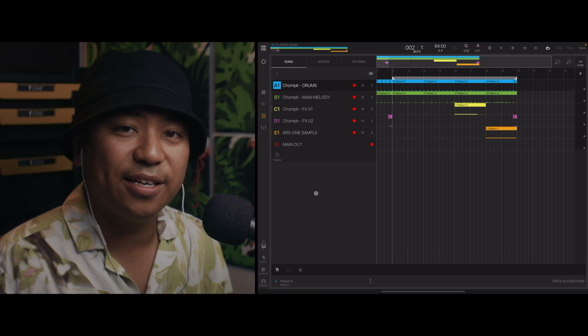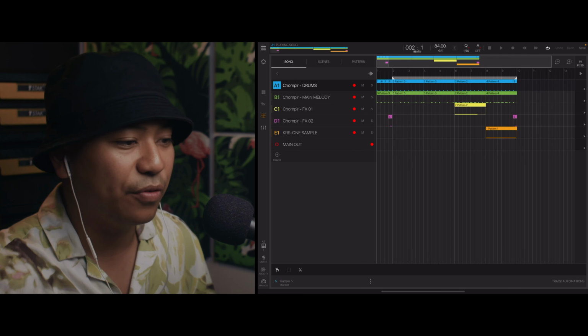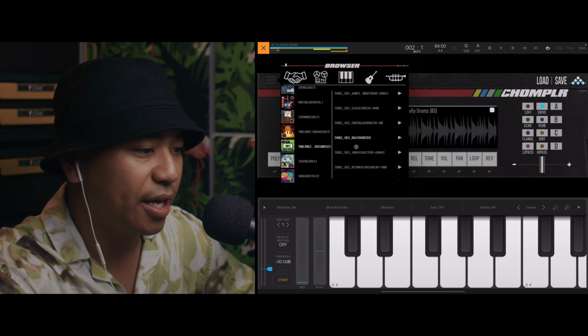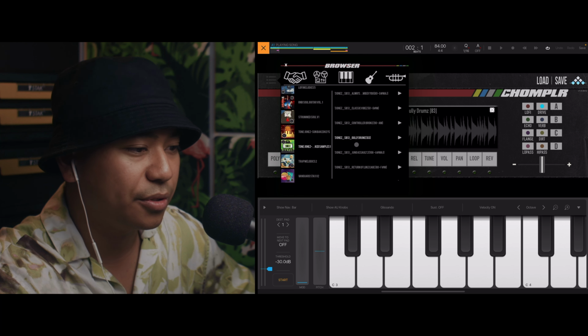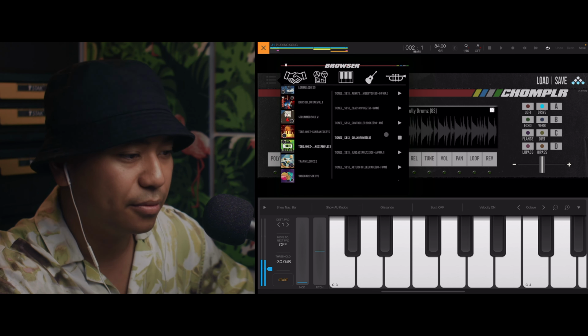So the first thing I laid down within this beat was the drums, and the drums were from Chomplr. I'll go ahead and play the original sample from Chomplr, and it is from the Tone Jones sample pack, Big Samples 1, and the sample is Gully Drums. As you can hear, the drums sound really dope as it is already.